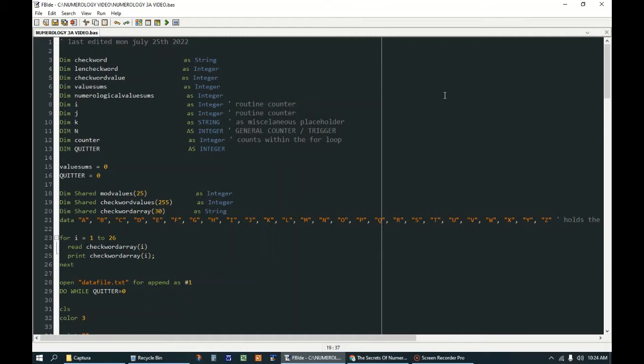Okay, so I'm here inside my IDE, my editor, and I just use FBIDE, even though it's basically Visual Basic Console, but I just prefer using this IDE for what I do. And I wrote this program back in July of 2022.